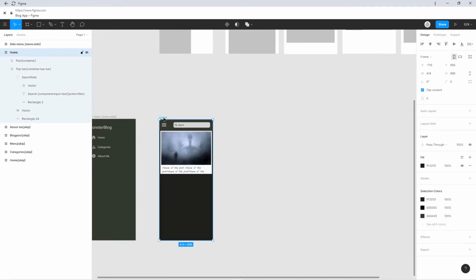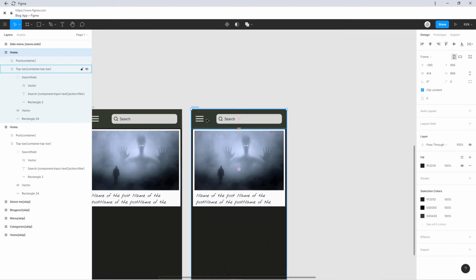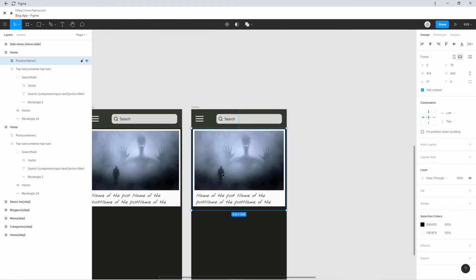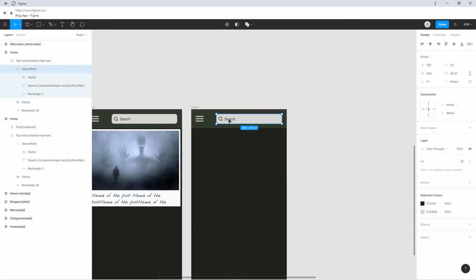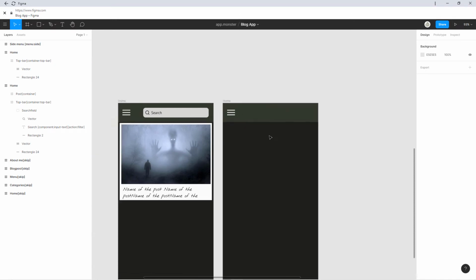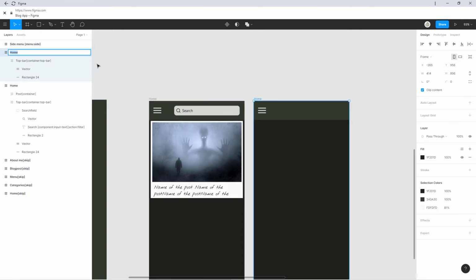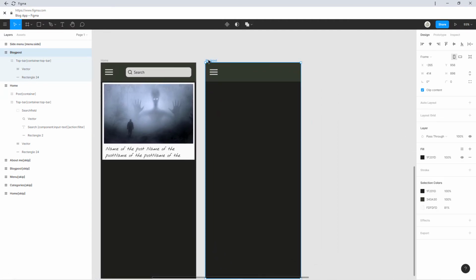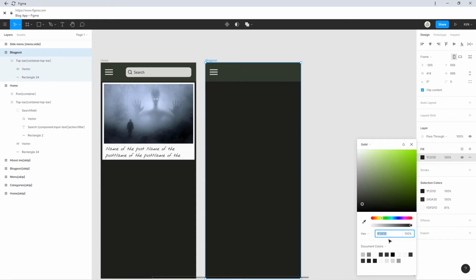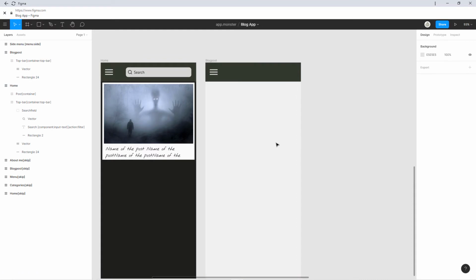To do that, we're just going to copy and paste, Control-C, Control-V again, just so we start with the same design. We're going to delete this container here. We're also going to delete our search bar, but we're going to keep this top bar here because we'll need the menu in every screen here. Okay, let's rename this to blog post and change the background color so it's easier to read on here.